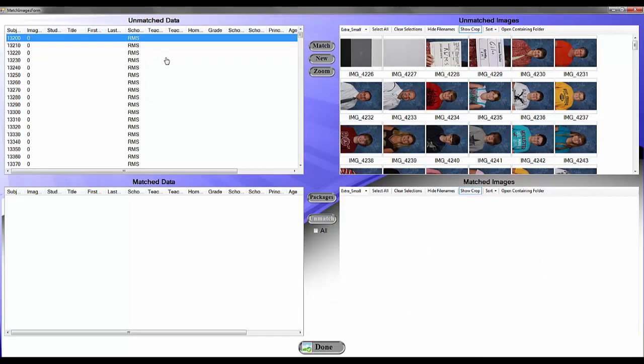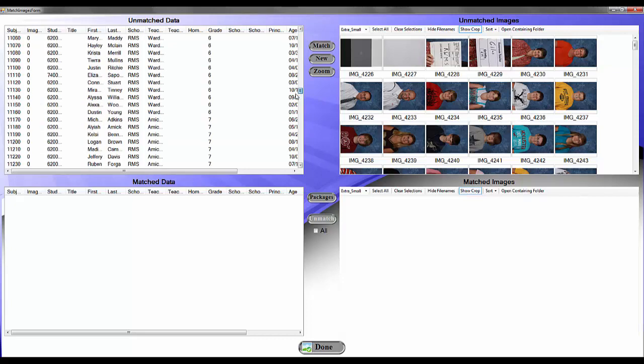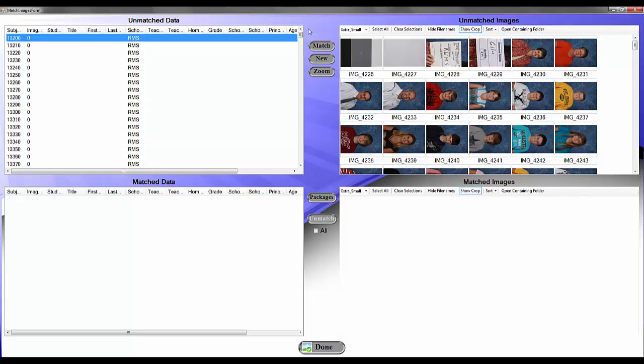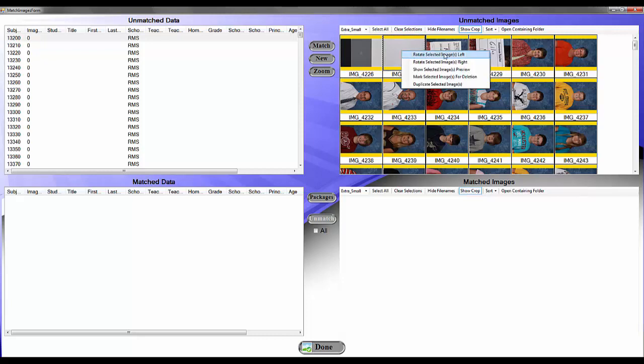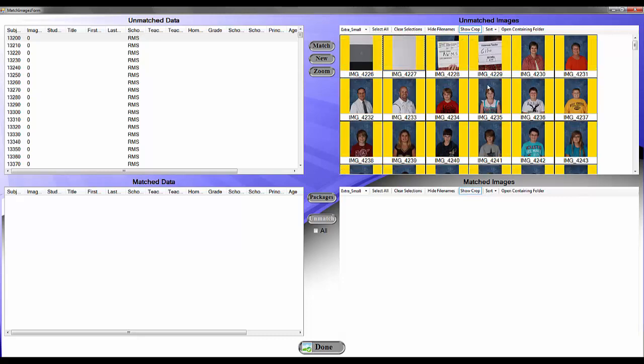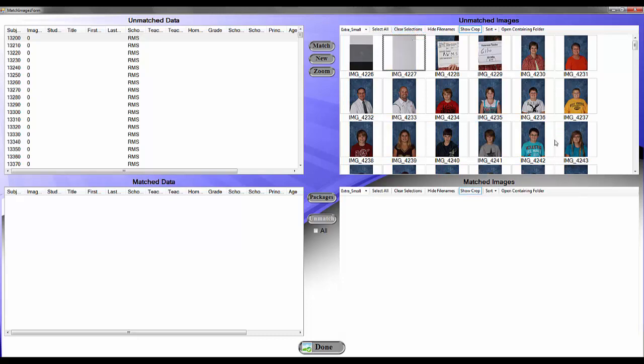Okay, the top left shows my imported roster. And the top right, I have my images. So I'm going to do Select All. I'm going to right click and rotate the images left so we can orient them the proper way. Okay, so what we are trying to do is match all images from the top right and get those down here. We want this to be empty.